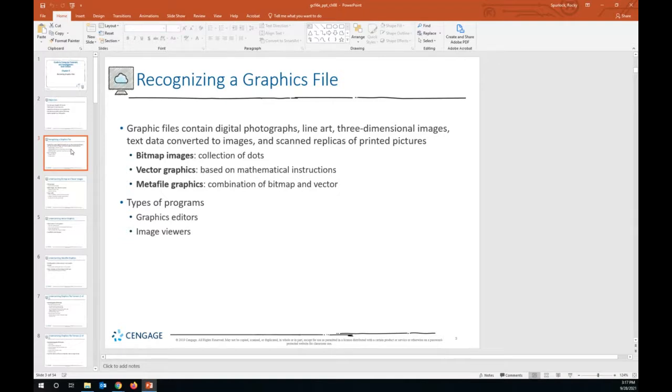There are a lot of different types of programs that work with graphics. You have graphic editors. Those will be programs such as Adobe Photoshop or GIMP, Microsoft Paint. You also have other types of programs that you use to view the graphics, image viewers, a photo viewer, for example. You can also view these with programs such as Paint, GIMP, Photoshop, and so forth. You can also use those to view the images as well.